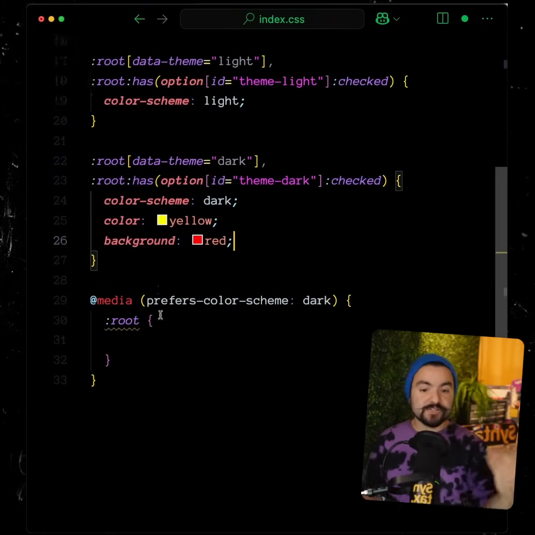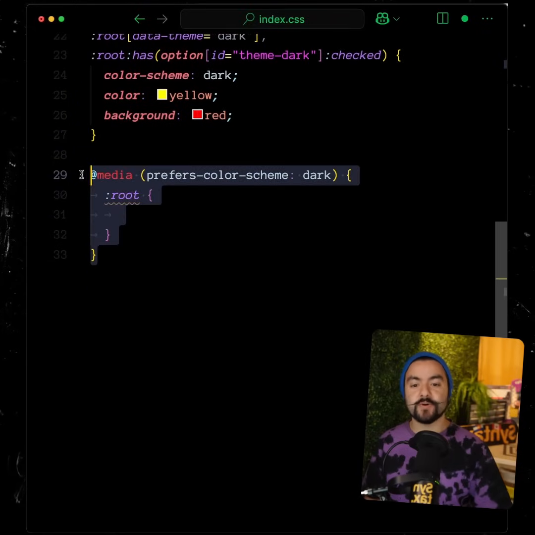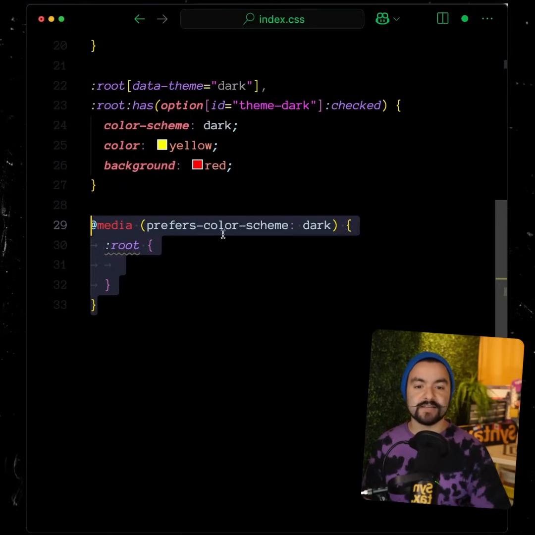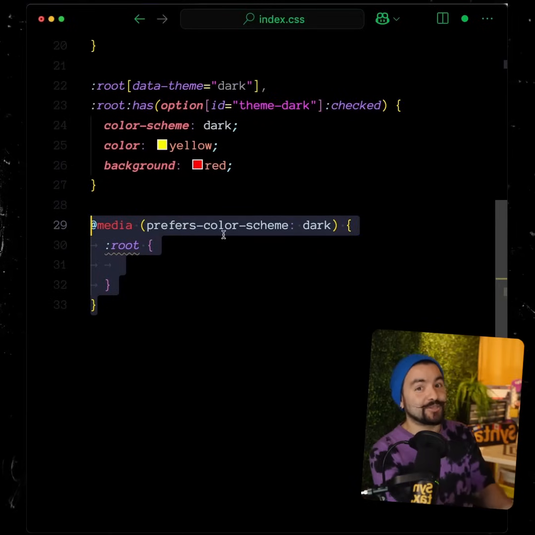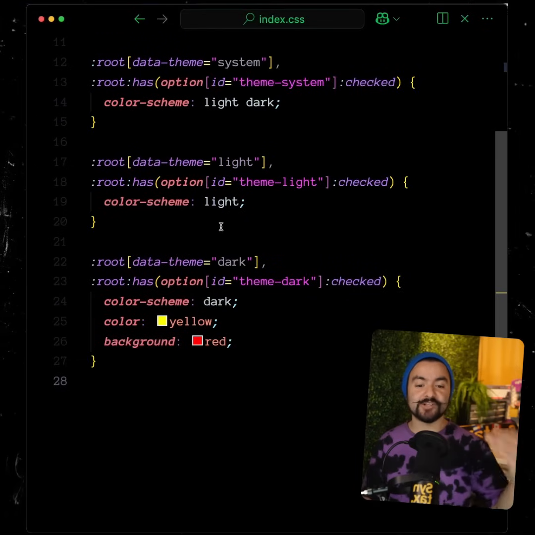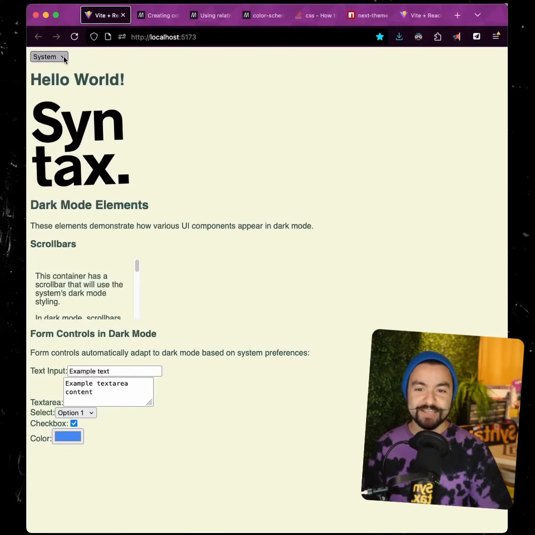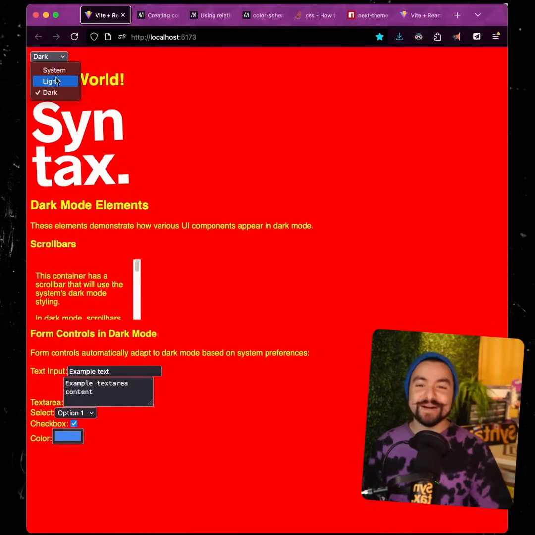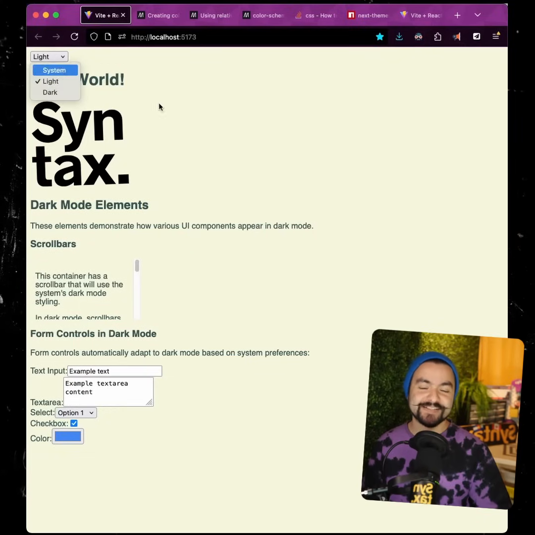So once you start implementing your themes this way, you do want to make sure you remove any media queries like this because they're only looking at the user's color preference. They're not looking at your theme preference. And now with this change, that ugly yellow and red should only happen if I'm in dark mode. But if I'm in light mode, it still respects the colors that were set.